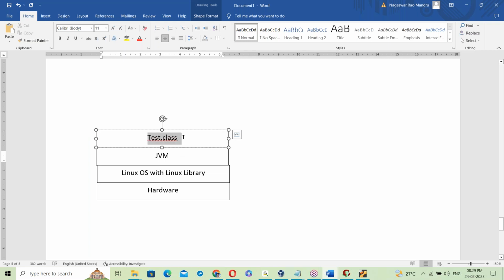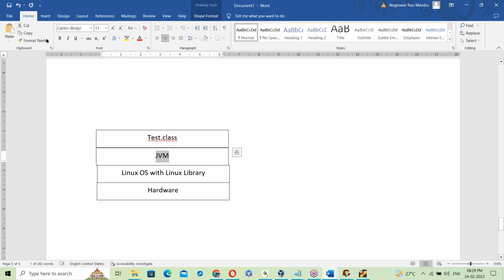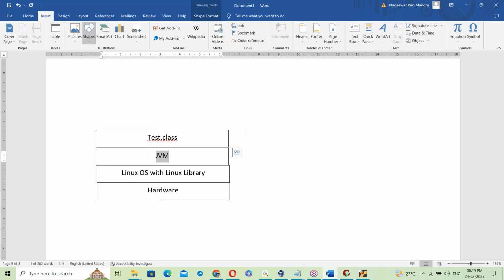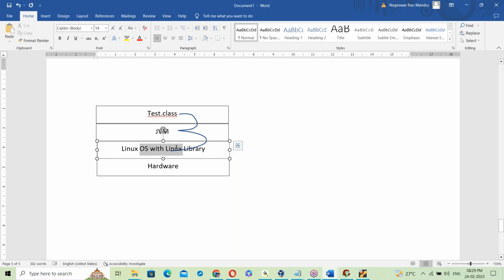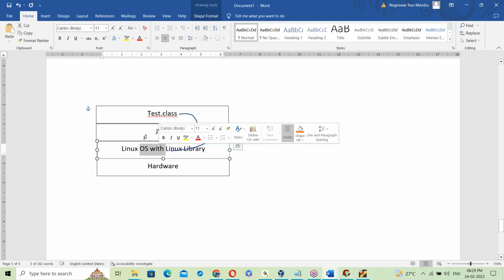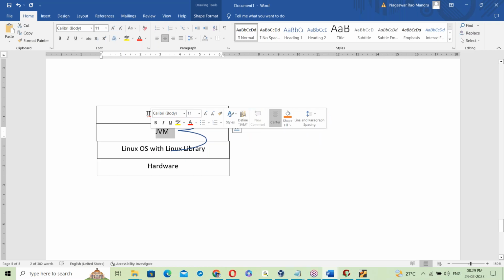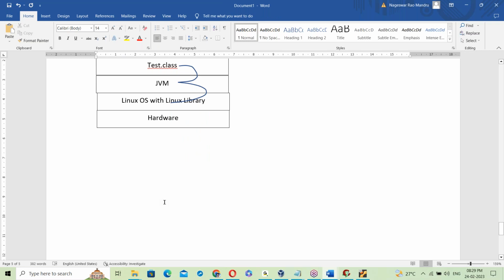Yes, the same .class file. If you're running on a Linux base, you use the Linux JVM. The Linux JVM takes your .class file and links it to the Linux library. Once linked, it executes.